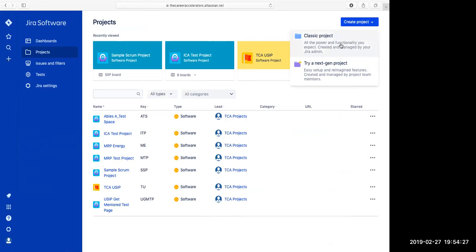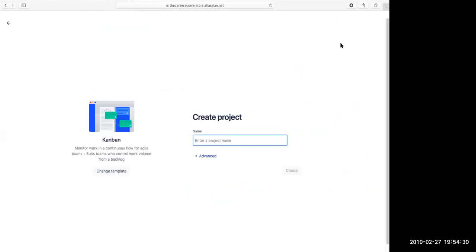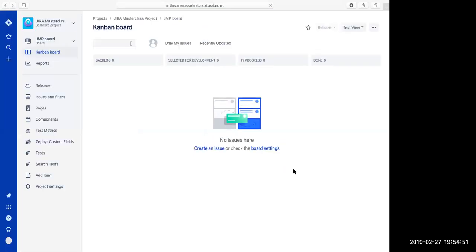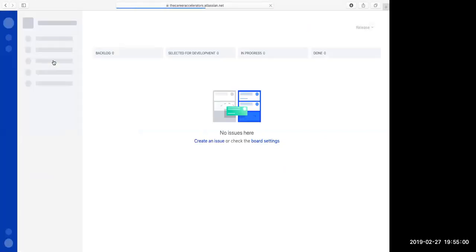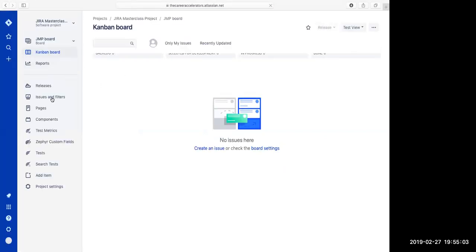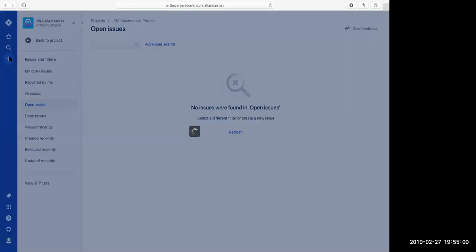So you click on the classic project, and then you type in a name. So let's just call this project JIRA Masterclass project. And then you click on create. There you go. So we've got a new project created, JIRA Masterclass project, and you can start building the project however you want.